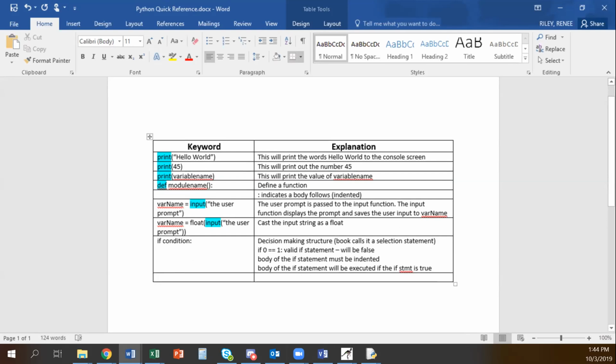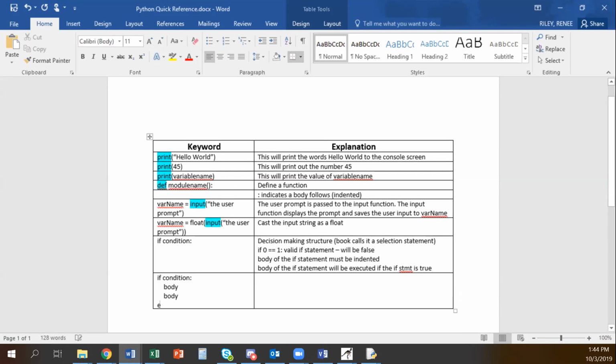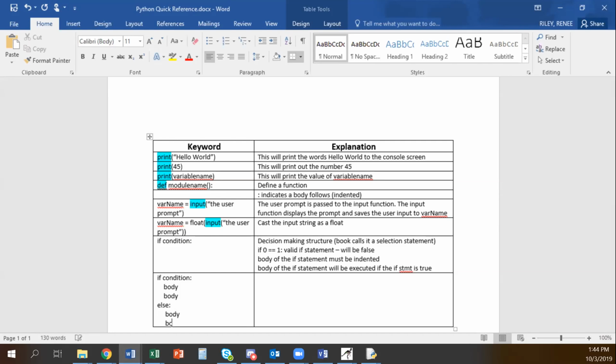Now I'm going to click here at the end of that row again and press enter to add another. And this time I want to put in if condition colon body. We can make our body as long as we want. And then our else clause. So we just want some samples in here so that we can look at our quick reference and understand.